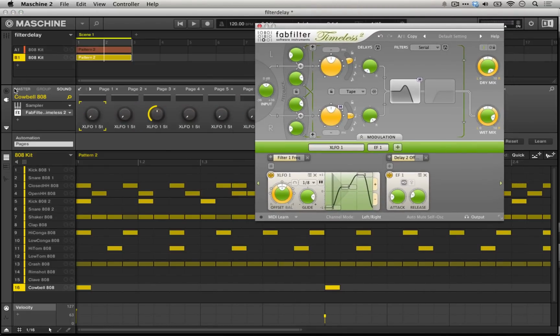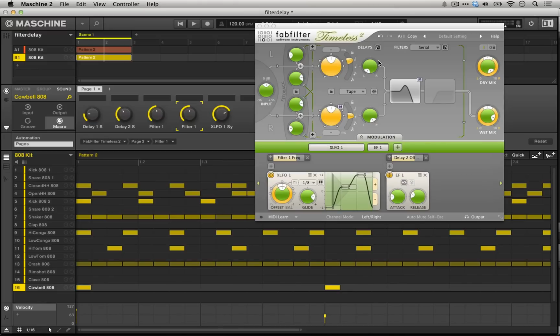So we have much more extensive options using Timeless 2, even with just these five parameters mapped to macros. However, we could go much deeper. We could modulate more parameters using this really flexible modulation section. We could try some of the different modes.